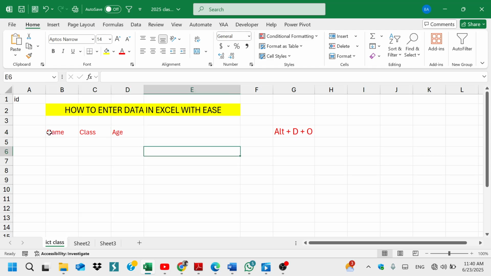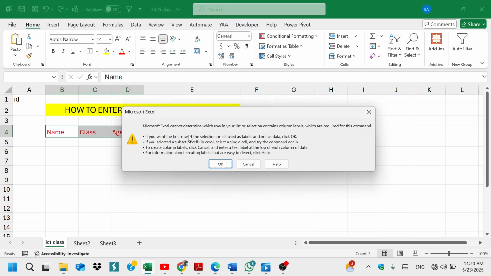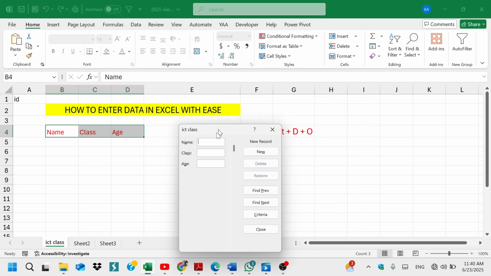So first you select the headings: name, class and age. This heading, you select it. Then you press the Alt key and hold it and press letter D and letter O. So this dialog box will appear. Then you click OK. So you see this interface.